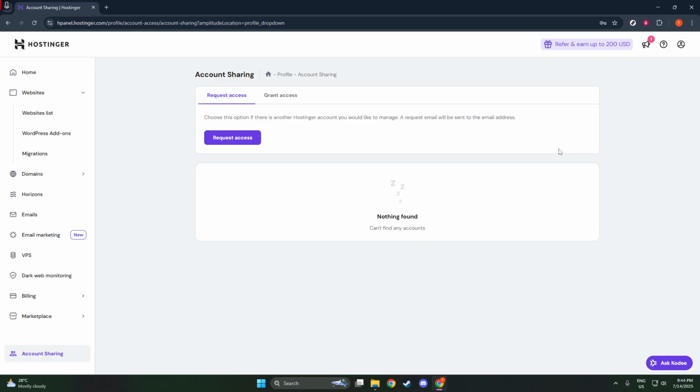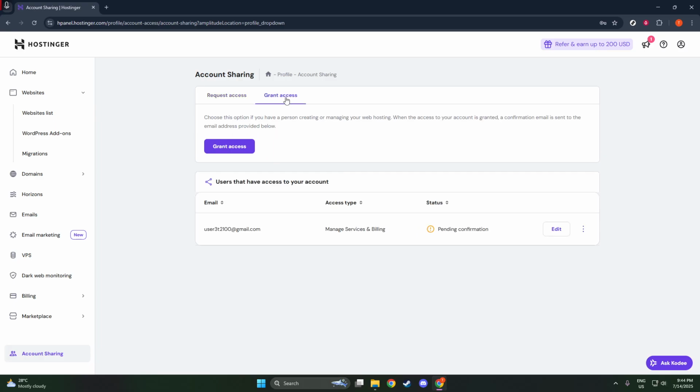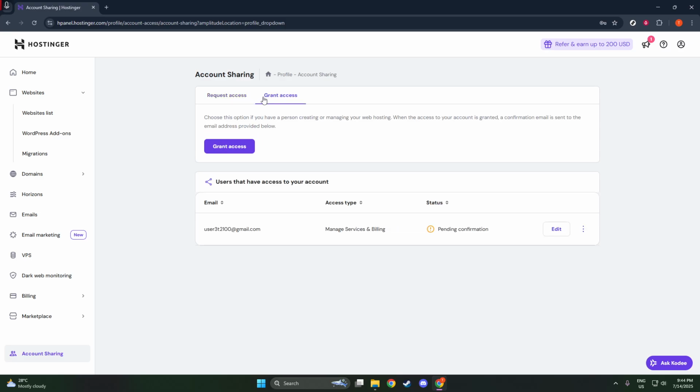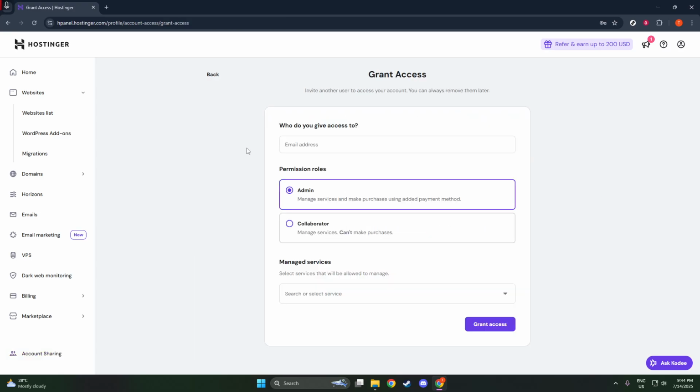Once you're in the Account Sharing section, you'll notice a button labeled Grant Access. In some views, it might appear as Request Access. This button is the key to inviting new users to your account. When you click on it, a new window will pop up. Here, you're asked to enter the email address of the person whom you'd like to add. Make sure you have their correct email on hand for a seamless operation.